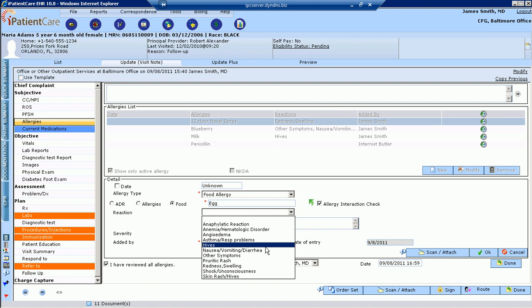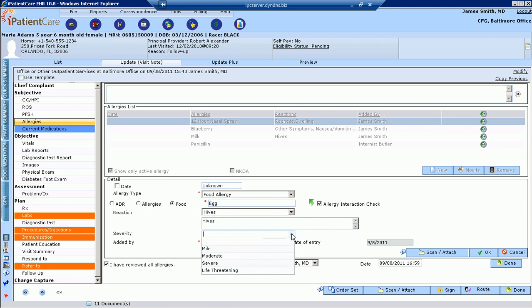The reaction can be chosen as well as the severity, and any related documents can be attached or scanned. When the doctor does review all the allergies, the I have reviewed all allergies button can be selected, and then the provider could be selected. The date and time will populate.